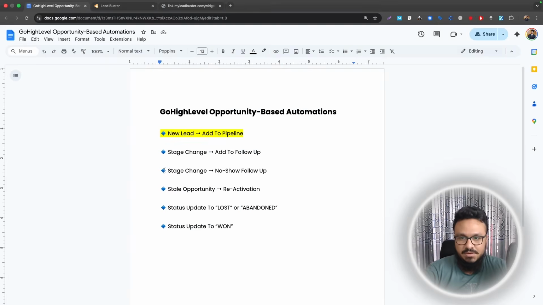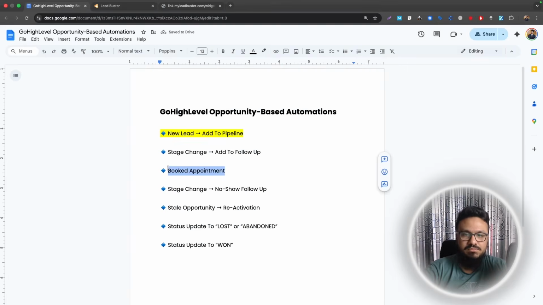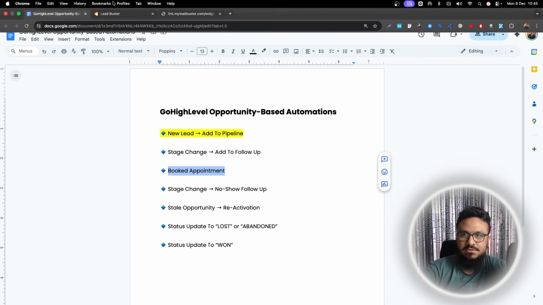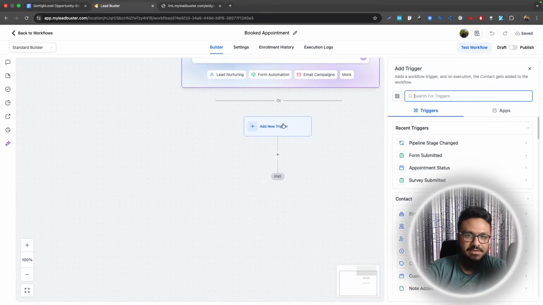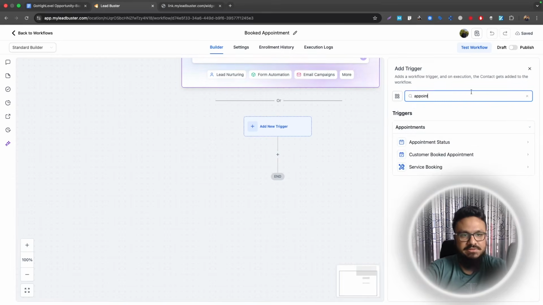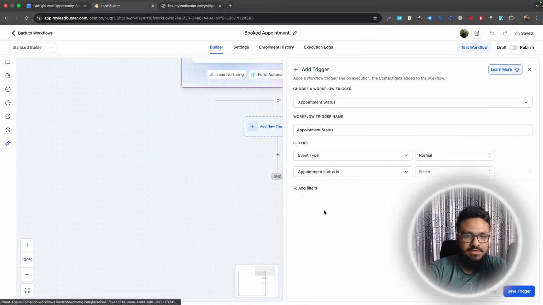Let's add another one called booked appointments. So if someone books an appointment with you, we will copy this, start from scratch. If they book an appointment in a calendar, what will happen is we will add a trigger called appointment status. Event type is normal, and we will say appointment status is confirmed.